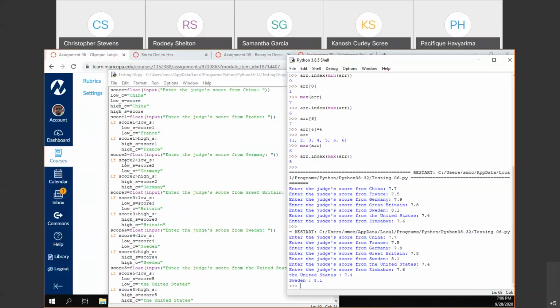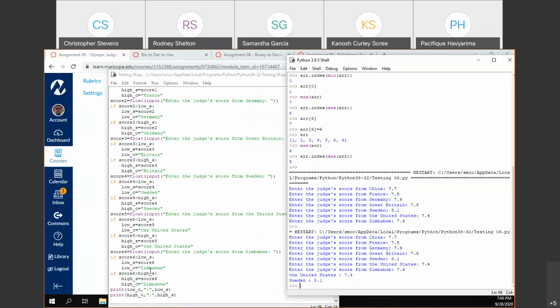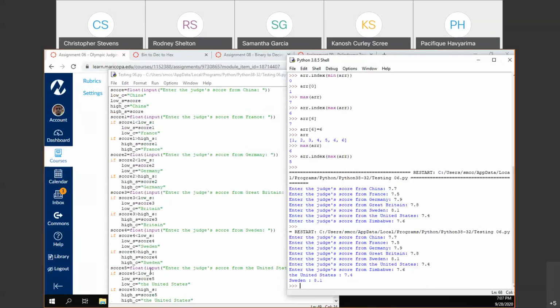Is this the lowest? Is this the highest? Let me go to the next one. Is it still the lowest or something new now? Or is it the highest? And you keep going. This is pretty much almost hard coding it completely all the way. So at the bare minimum, this is the way you should be thinking about this.